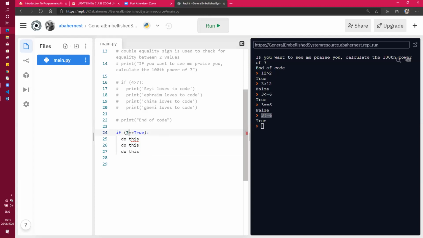3 greater than 12. So 3 greater than 12 is what? Is false. So what I'm saying is if true is equals to what? To true. So there's no point doing that. Just going to come and remove this one. That means if 3 greater than 12, that means if what's true. If 3 greater than 12 is equals to true, should run this. If 3 greater than 12 is not equals to true, don't run anything.